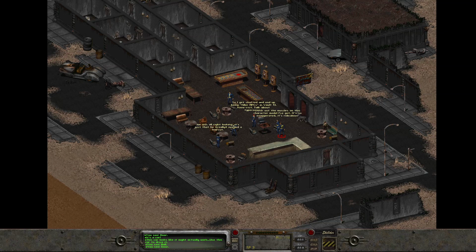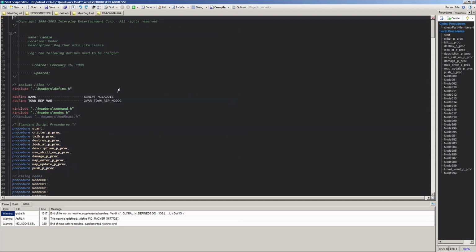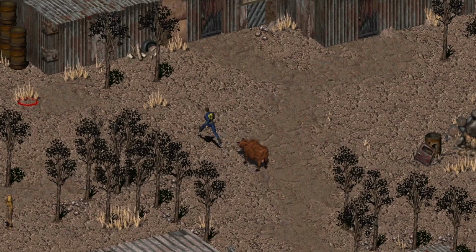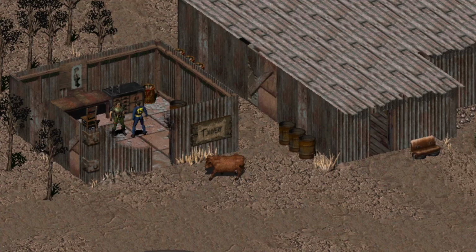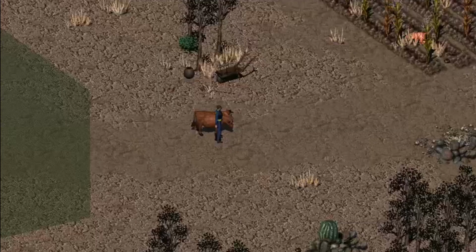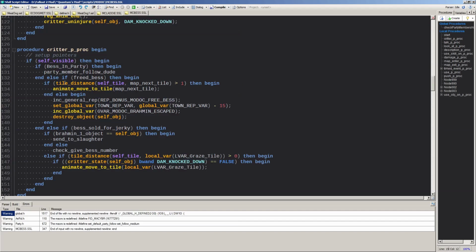If you want to have another example, though, we can also pull up Laddie's script, which does work correctly, and Bess's script. Now, for those of you who may remember, Bess and Laddie and MODOK both did similar things. They would follow the player around the map. They would also follow the player from one map to another. But if we open up Laddie's script, we can immediately see they're using party member follow dude, which is a little more difficult to implement. And the same thing for Bess. If we look at Bess, she also has a party member follow dude command.